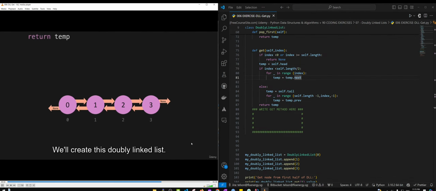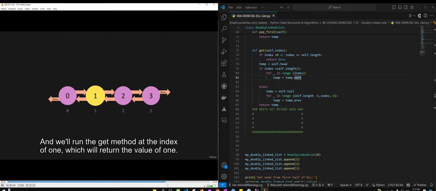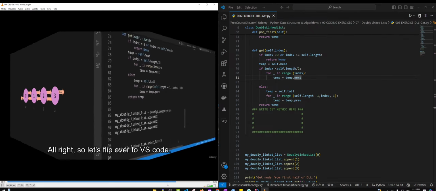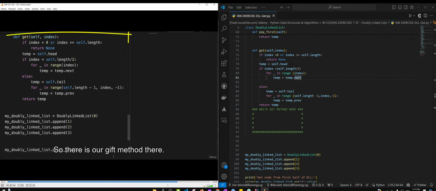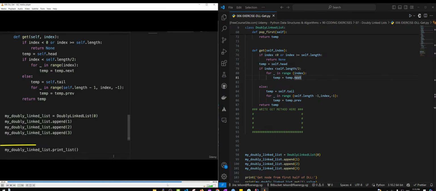We'll create this doubly linked list, and we'll run the get method at the index of 1, which will return the value of 1. And then we'll run it again at the index of 2, which should return the value of 2. But this is going to test to make sure that our code is working that goes backwards through our doubly linked list. All right, so let's flip over to VS Code. So there's our get method there. And this is going to create our doubly linked lists with 0, 1, 2, and 3. And then we'll print this.